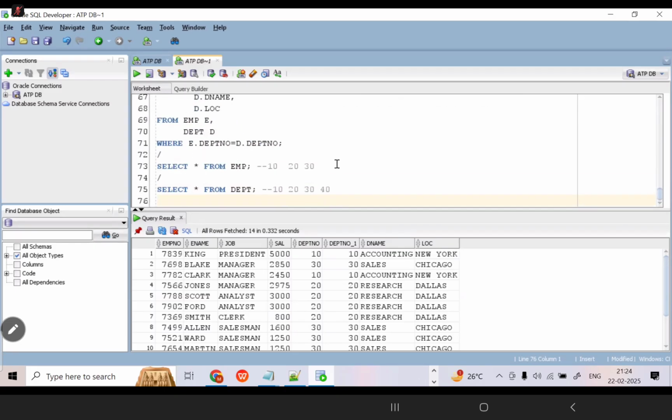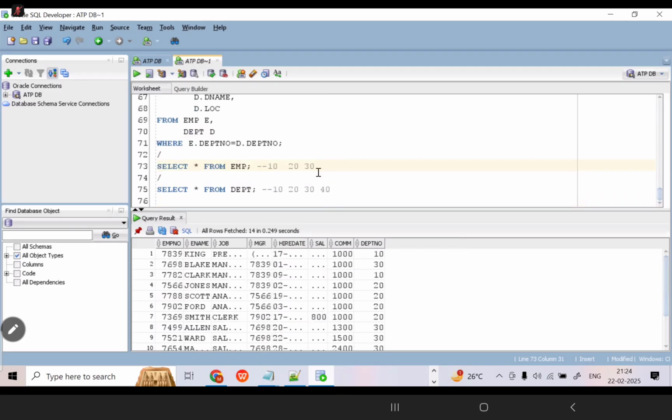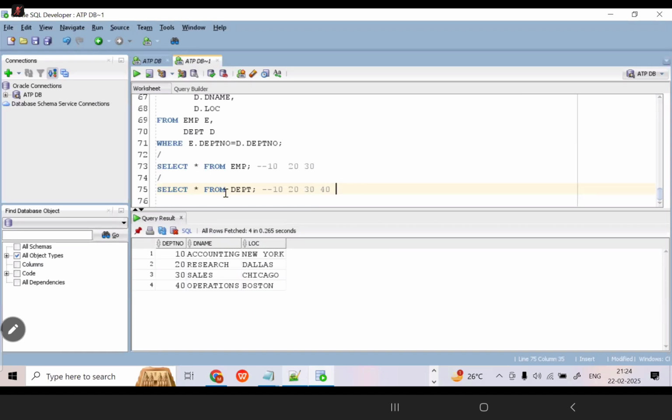Now, is there any research in the employee table? Is there any department name present in the employee table? No, only the department number. The department name is present in the department table. In the department table, is there any employee? No.